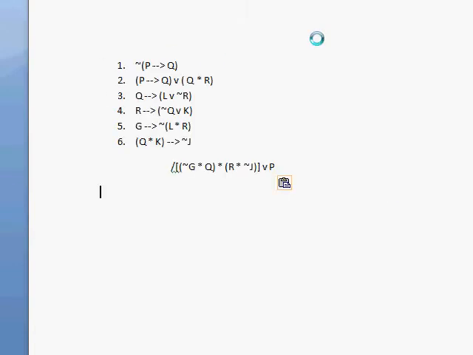The next problem is a bit harder. Like I try to say with all the problems I do, I try to make one easy one and one hard one, just so you have the experience of doing one easy one and one hard one. So this one's hard, and it has a lot of premises.